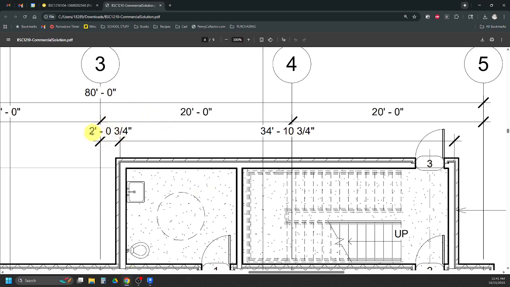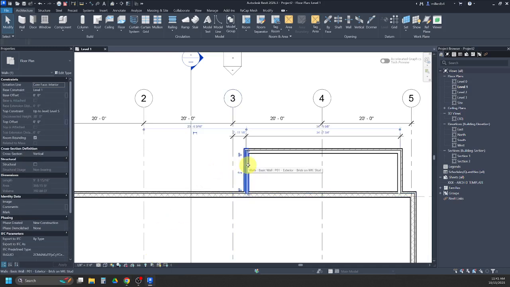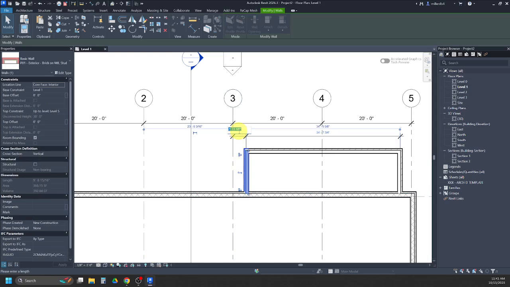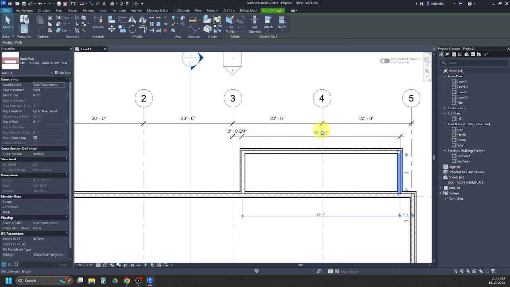So I want this to be 2 foot, 0 3/4 of an inch. And I want this to be 34 feet, 10 3/4. So back in Revit, I'm going to click on this wall so I can change this dimension to 2 foot, 0 3/4 of an inch, enter. And then to change this number, I want to click on this right wall. Then I can click on that dimension, 34 feet, 10 3/4, enter.